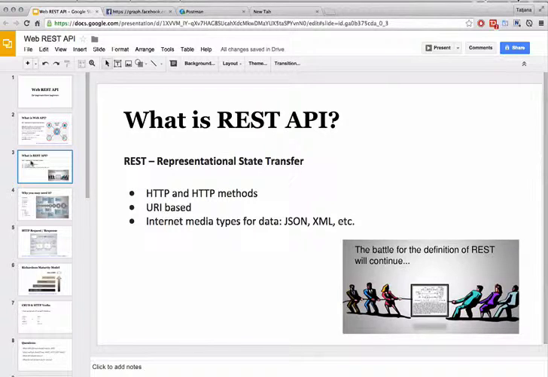What about REST API? REST API has some characteristics. First, it works with hypertext transfer protocol. It's URI based and it uses internet media types like JSON or XML. But you see this funny picture here, it's because there is no one definition for REST, but I prefer to keep with it because it's understandable.